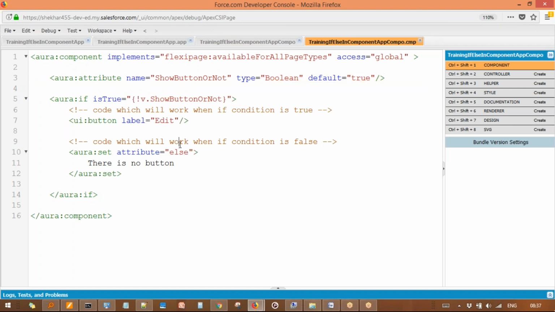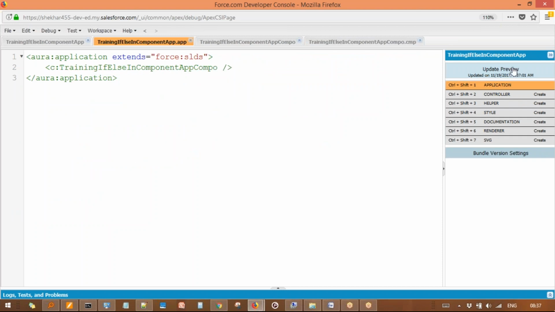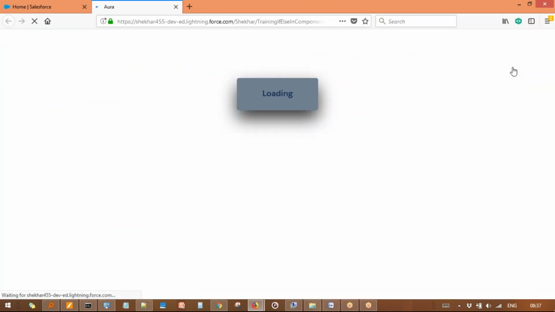Okay, now if I make it false, save it. Okay, and now run this application. There is no button.